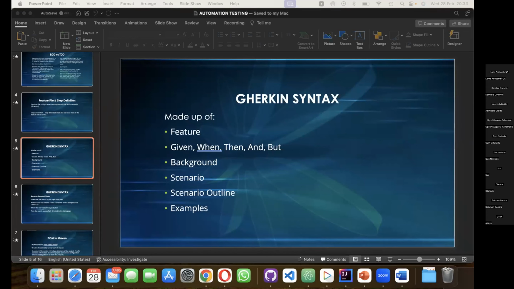So an example could be, given I navigate to the URL. The URL in that case could be any URL you're trying to test. So that given step is basically trying to set the tone of the system. Like, what do you need to do before we actually perform another action? You need to set the tone of the system: given I navigate, so you're trying to access a URL. That's what the given step is about.